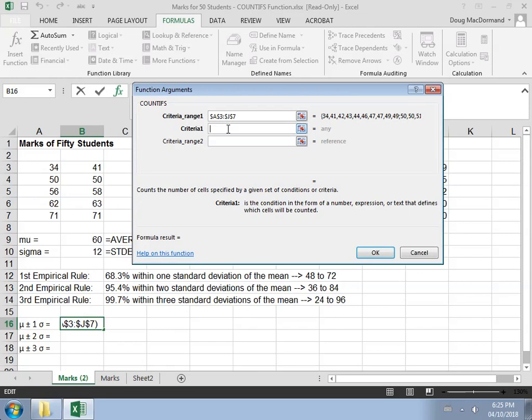Okay, the criteria, when you're dealing with a range, it's kind of goofy. You can't just simply put in a single number. You need to put in quotes, greater than or equal to 48. So I use double quotes, and they don't show up very well here on the screen, but they are double quotes. Quote, greater than or equal to 48, close quote.